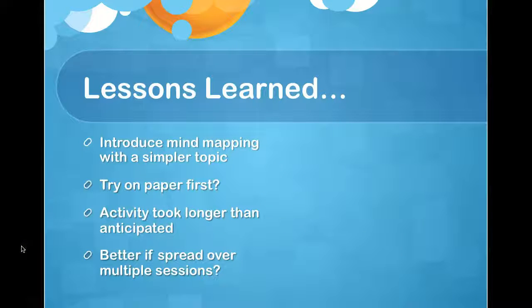So the lessons learned from this project: if you are a teacher and you would like to introduce mind mapping to a set of learners that are brand new to mind mapping, I would actually encourage you to use a simpler topic or a topic of interest to the students, and maybe even start out with paper at first, so you're not hitting that learning curve of learning the technology as you're going. So maybe start with a simpler topic.